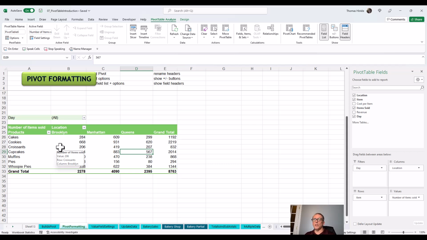So in this lesson, we looked at some formatting options of pivot tables, and there will be more ways to format your pivot table in upcoming lessons. But for now, that's about it for this one. So let's get ready for the next lesson.